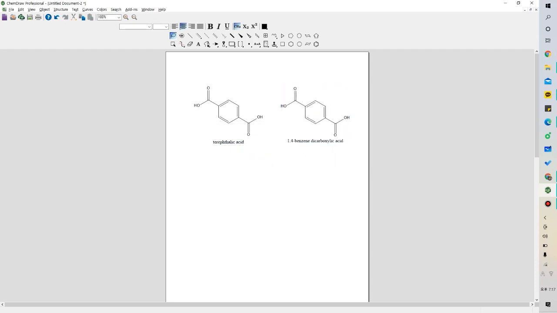See that these two structures are the same. In organic chemistry, you call this material terephthalic acid, whereas in coordination or inorganic chemistry, you call this 1,4 benzene dicarboxylic acid.